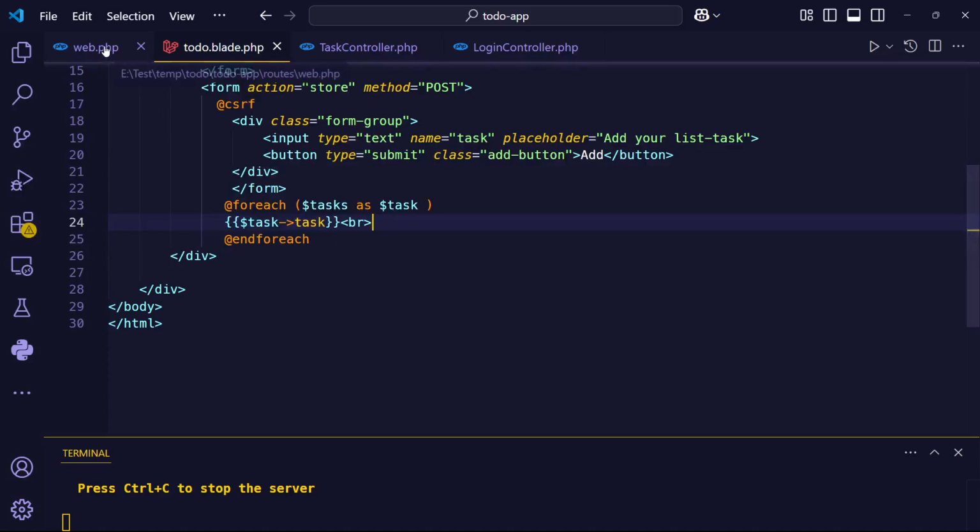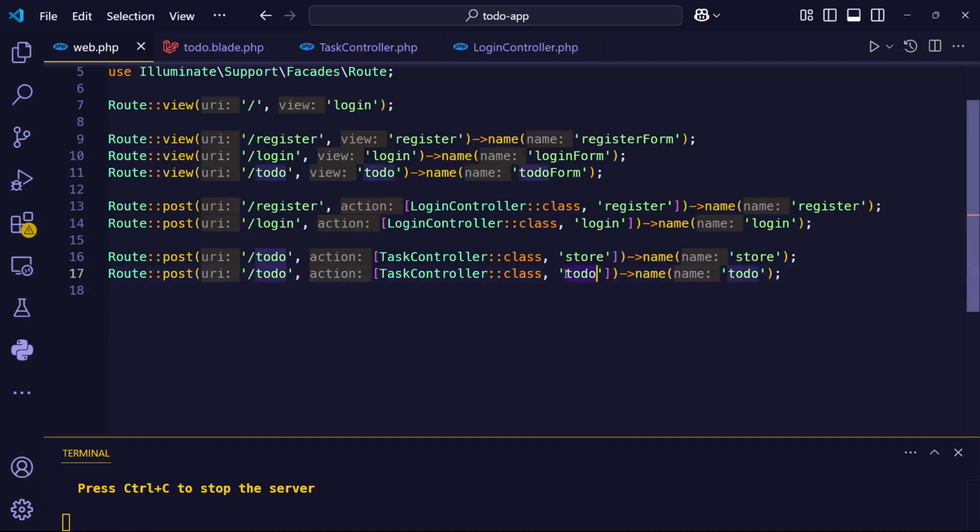Go to web.php. Here we have created a route for todo. So here this is get instead of post. Then only the data will move from the database to the front end.